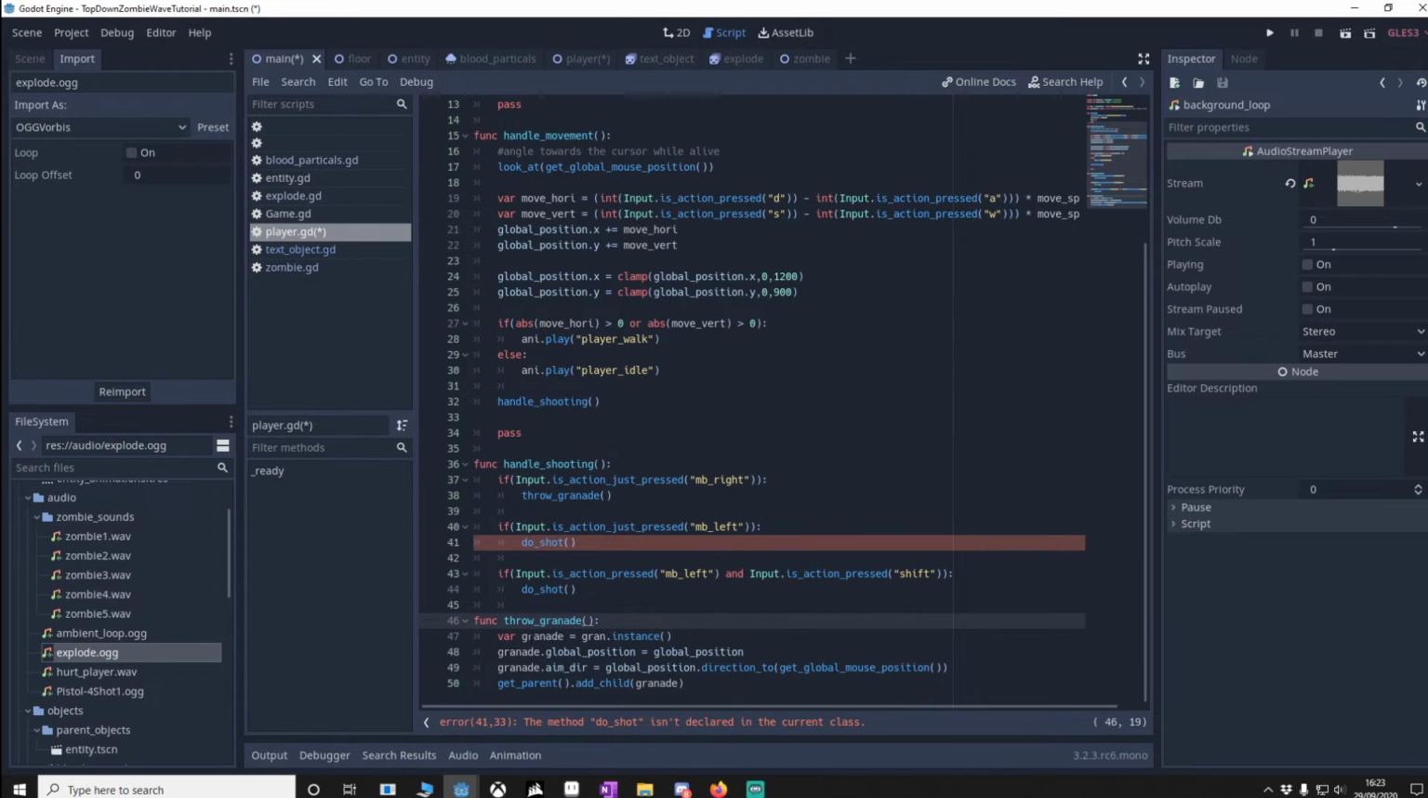And what this is going to do is get our grenade instance we've got at the top, set the grenade the same as the player. Then the grenade aimed there is going to be the direction to the mouse position. Now we need to do shot next.